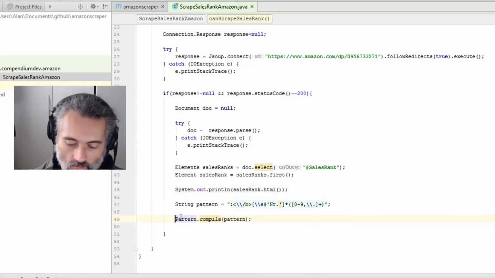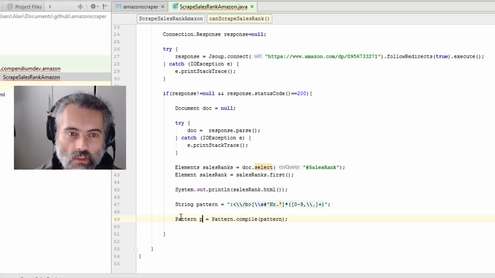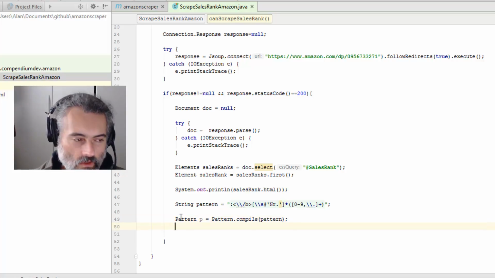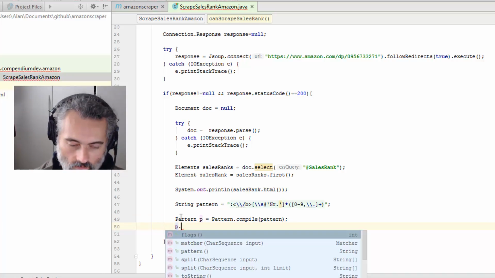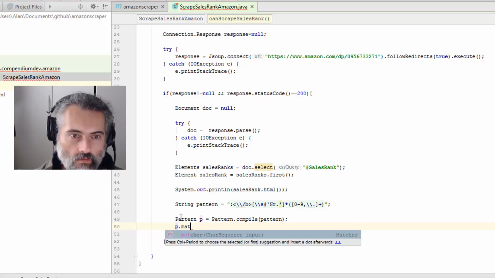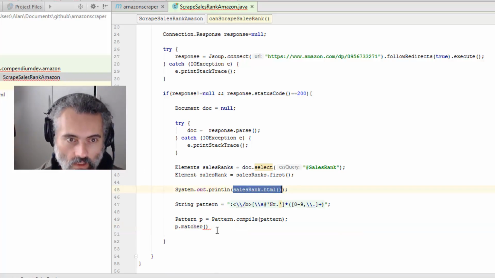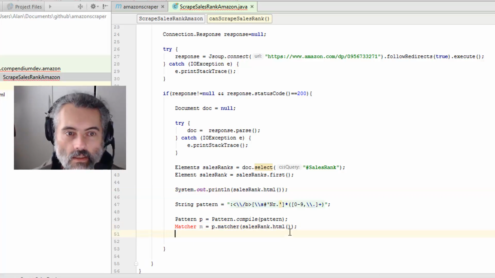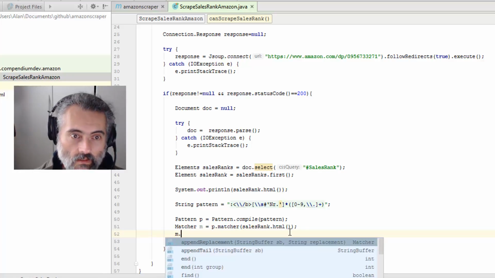Let's import the regular expression. There we go. So p equals, just to have that in a variable, although I only think I'm going to use that once. Then I want to create a matcher for it. So p.matcher, and I want it to match the SalesRank HTML that we had there. And then what I need to do is, we're using this matcher on that HTML, say find.